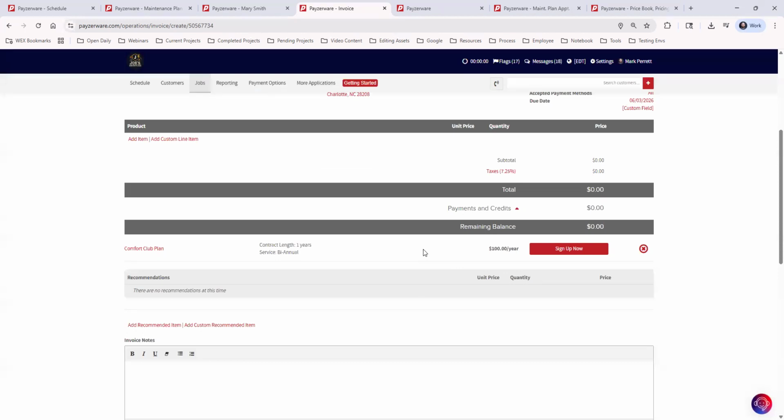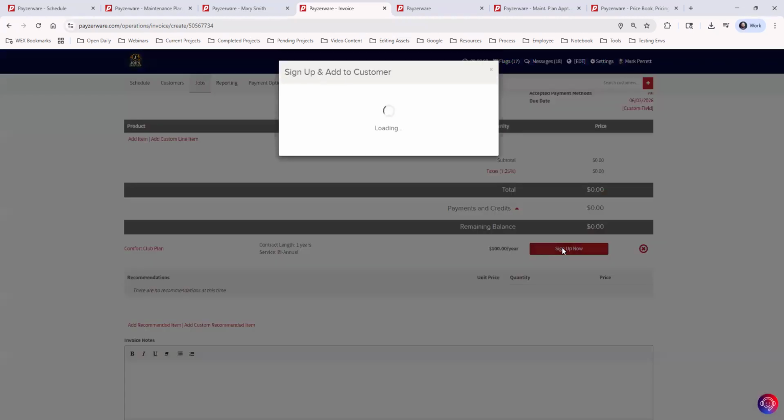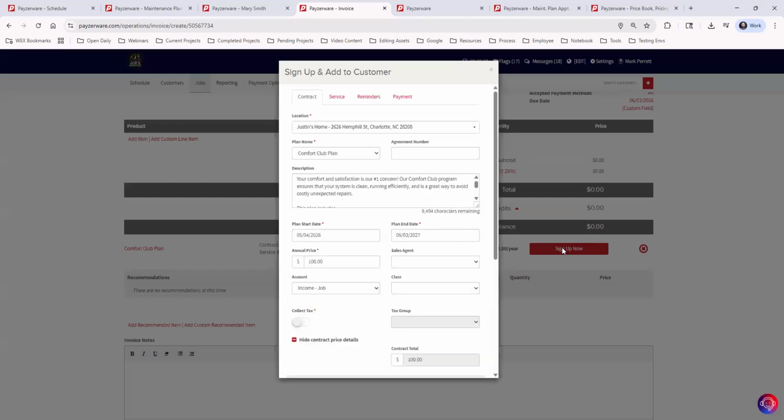At first, this shows up as a recommendation. So right now it's not included in the main pricing. This might be, I just want to show my customer something and talk about them signing up. Once your customer says, yes, let's sign up for the maintenance plan, then you'll click sign up now. And this is now the process to attach it to the customer.